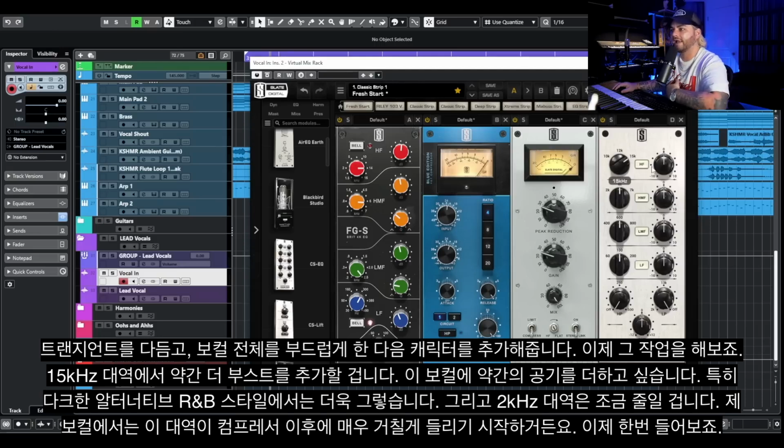I'm going to add a little bit more boost at like 15K. I want some air in this vocal, especially for something that's like dark alternative R&B. And then I'm going to take the 2K and bring that down a little bit, because that's a region that for my vocal starts to sound really gnarly very quickly, especially after compressor. So let's hear this now.